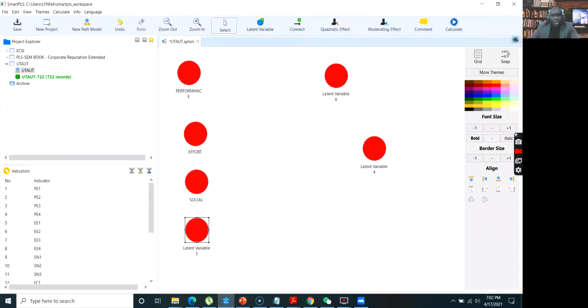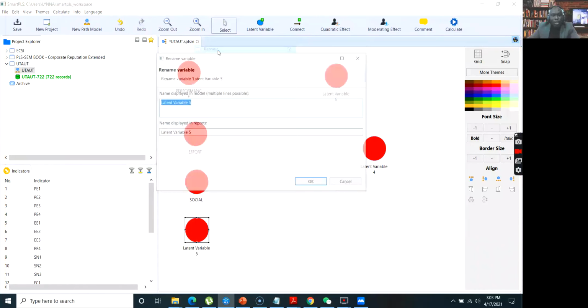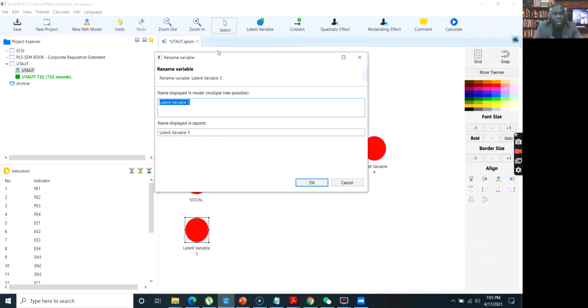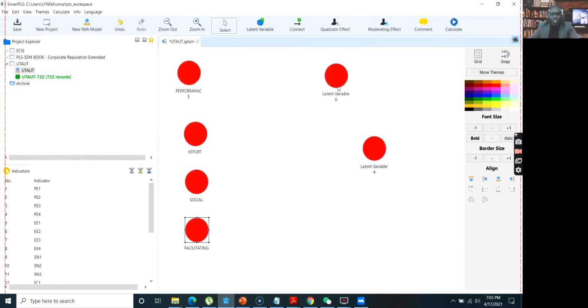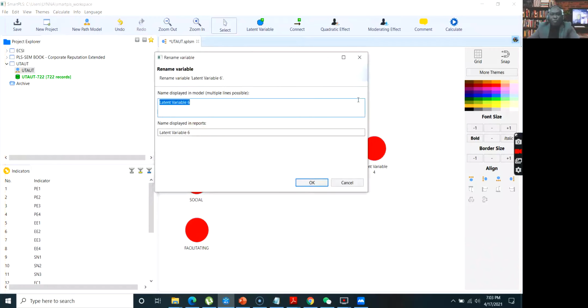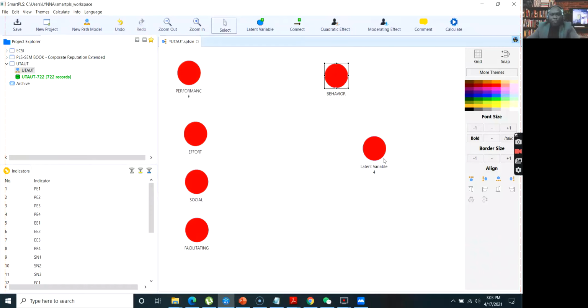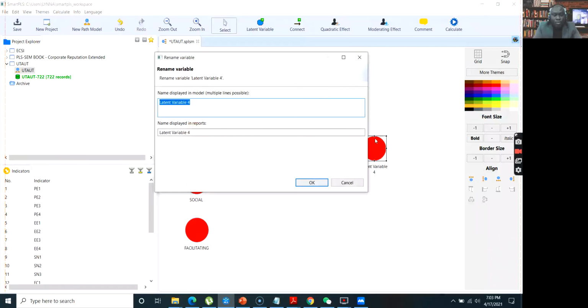Then the last ones, I'm going to rename. So please, if you are able to rename, just go ahead and rename it. Okay. Facilitating conditions. Facilitating 6, I'm going to name it behavior. Then 7, I'm going to name it actual use, or use.